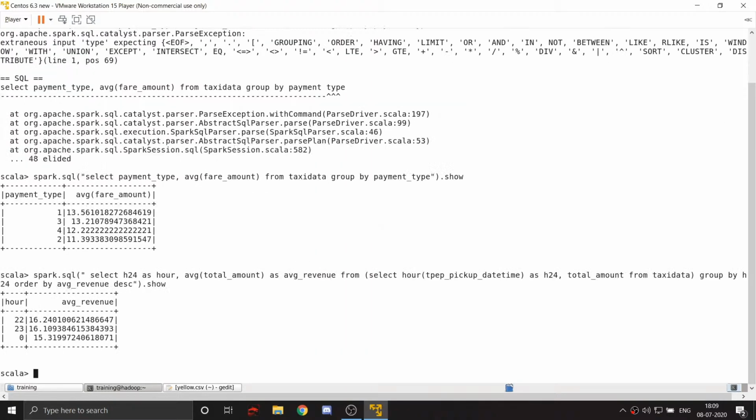So as we can see, the hour number 22 has the highest average revenue. So the 22 would basically imply the 10 p.m. mark. So in the 24-hour clock, in the 10 p.m. mark, we have the highest revenue, right? So that means 10 p.m. in this particular taxi organization's business, 10 p.m. is the most profitable. So that is basically what the average big data use case statement is.